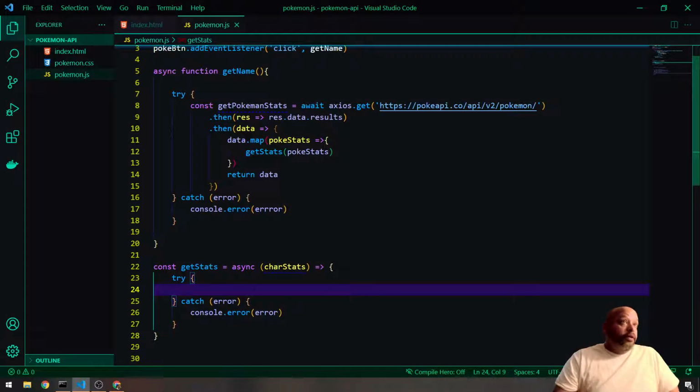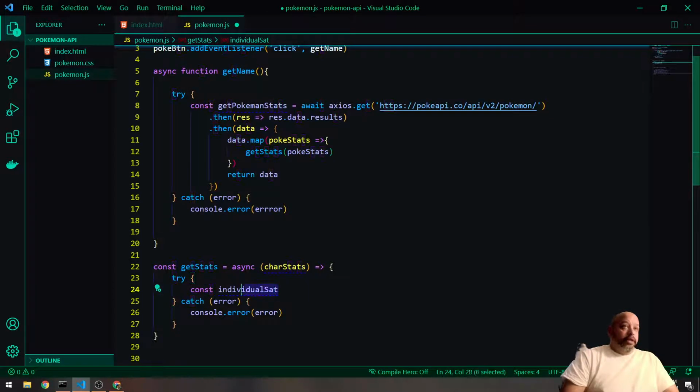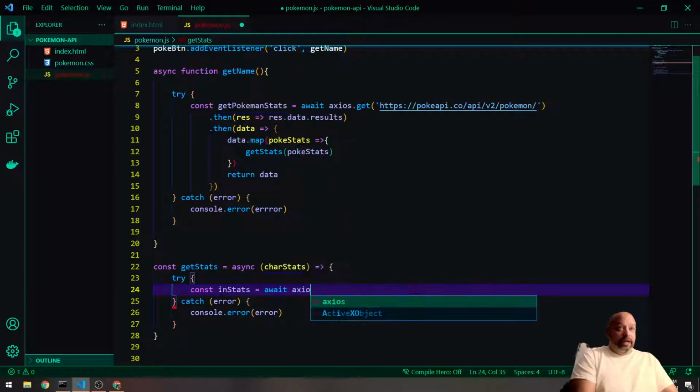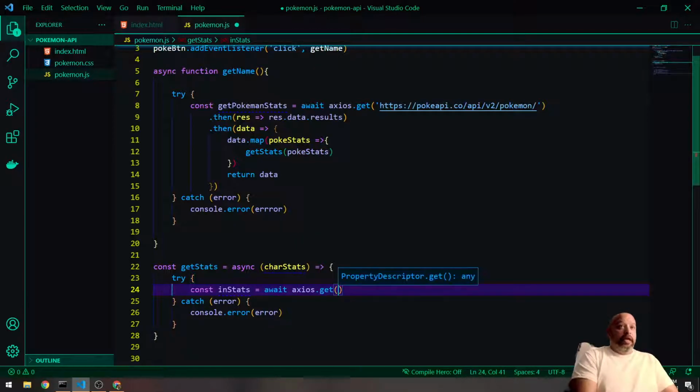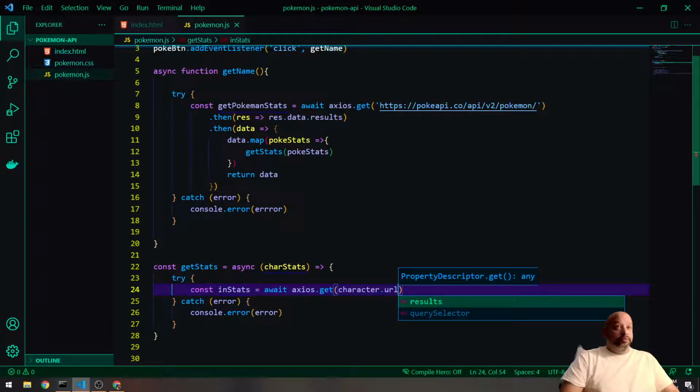So what we're gonna do here, we're gonna make that call. So let's put constant individual stats. I don't know how to spell stats. Let's just put in stats. And that's gonna get another Axios call. No, it's gonna get await Axios dot get. And the cool thing is, this is what we need. There you go, we got it.